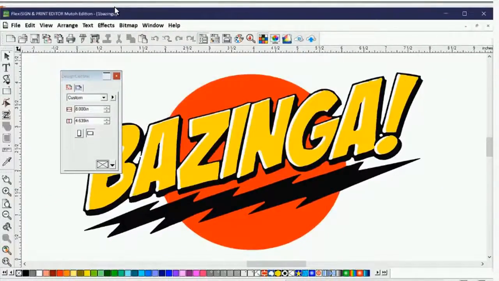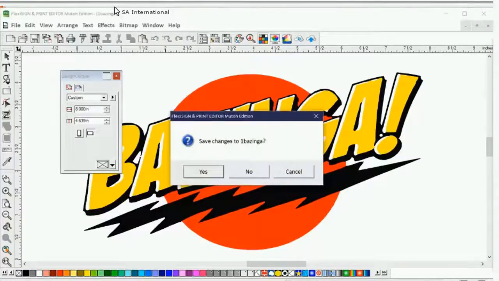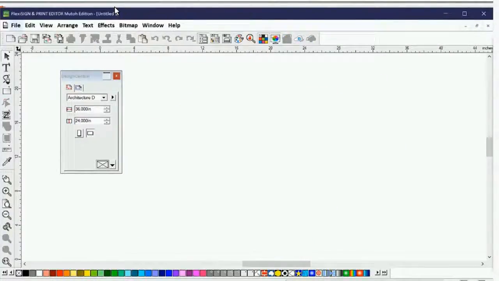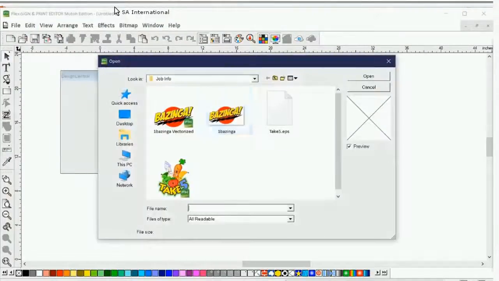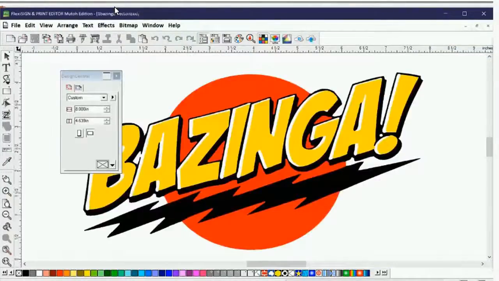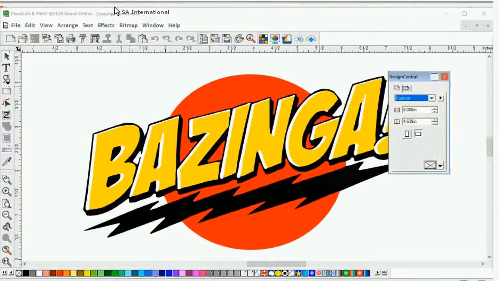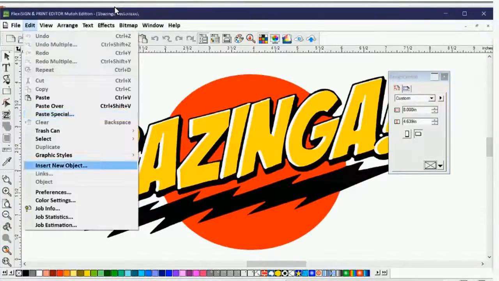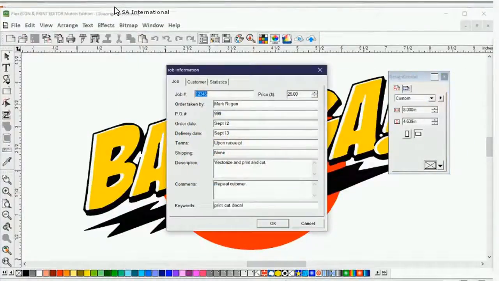So I'm going to close this one temporarily because I've already got one that I filled in, and I'm going to open it up so that you can kind of see the information as it's filled in. So here's the same job. I did the job info already. If I go back to my job info, you can see I've typed in some information here, some dates, PO numbers. In my comments, I put, repeat customer. In the keywords, I put print, cut, decal, those kind of things.